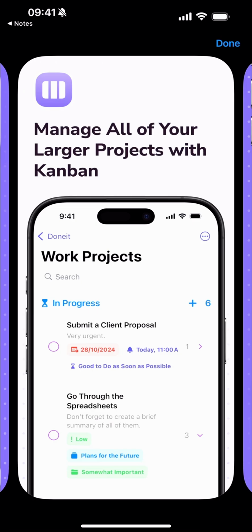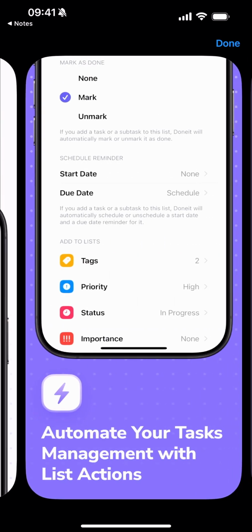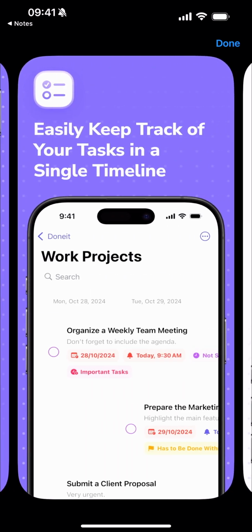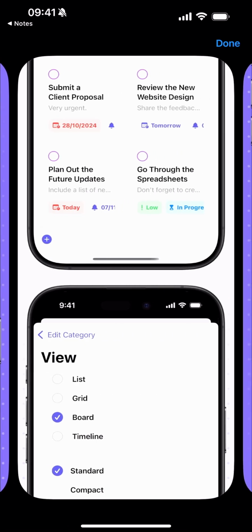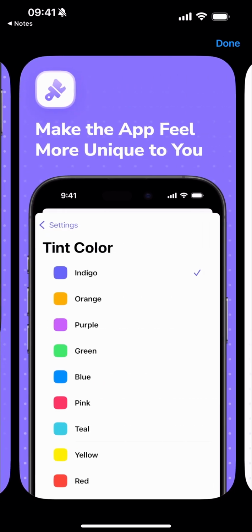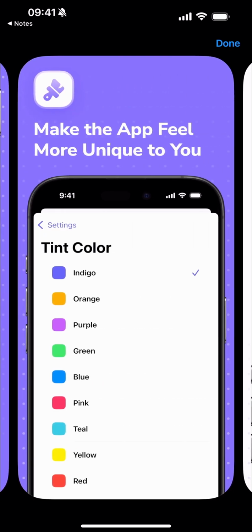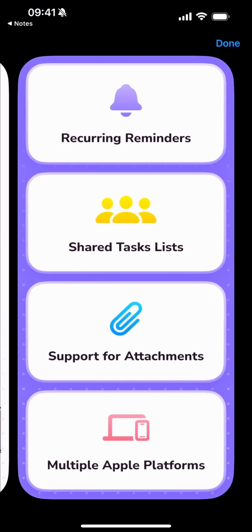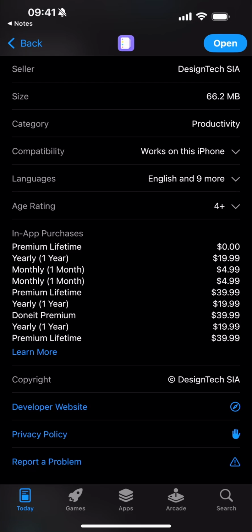It also allows you to automate your task management with list actions, easily keep track of your tasks in a single timeline, and efficiently organize your tasks with various attributes to make the app feel more unique to you. Some other features include customization, work projects, recurring reminders, shared task lists, support for attachments, and compatibility across multiple Apple platforms. Now, if we go to the in-app purchases section, you'll see that the premium lifetime license is $0 today.